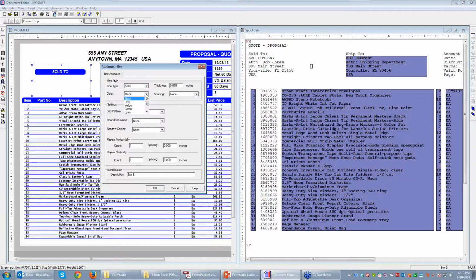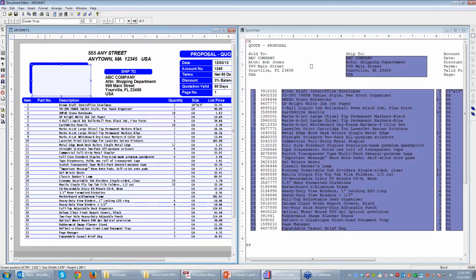And so what I'm going to do is change it from black to blue. I'm going to give it a light shading. I'm going to give it rounded corners, all corners, and then I'm going to shadow top left. And that created that same box.